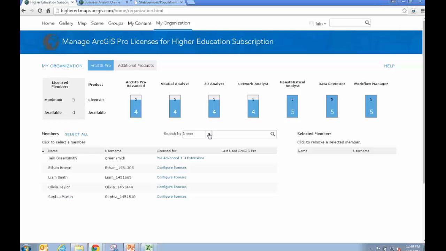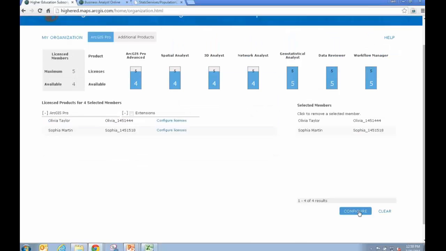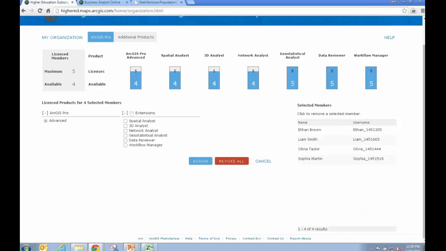Now there are options available right here within this setting. So I could search by name if it was an individual student, or I could search by role. So if I wanted to give everybody who had the undergrad custom role, I could select them all here and then configure their licenses immediately. Just so Advanced is selected here, and I would give them access to Spatial, 3D, and Network.